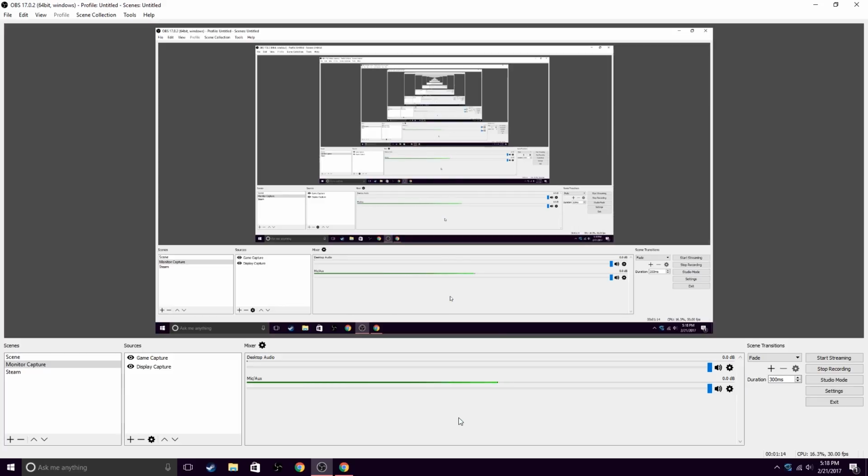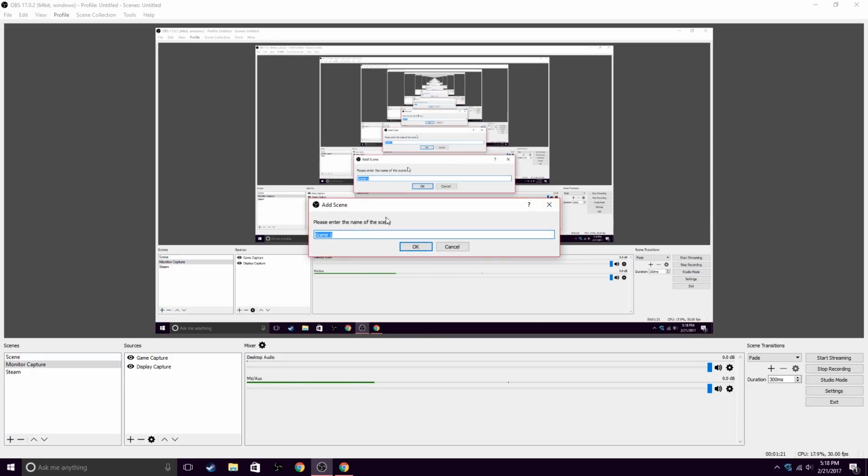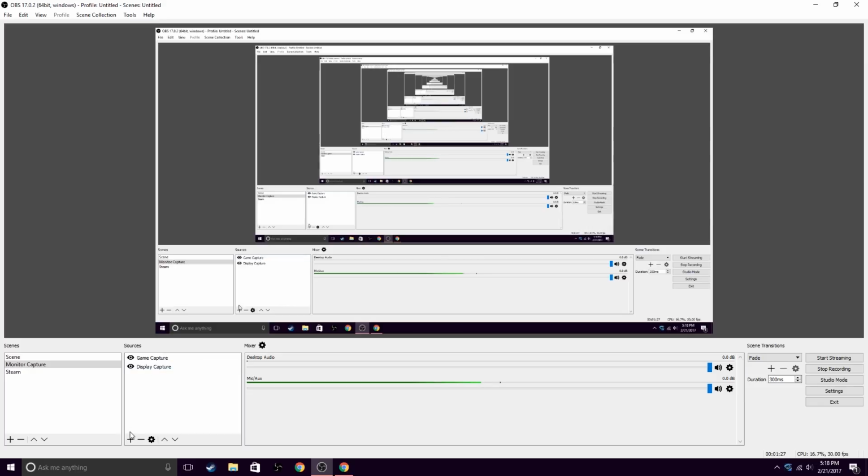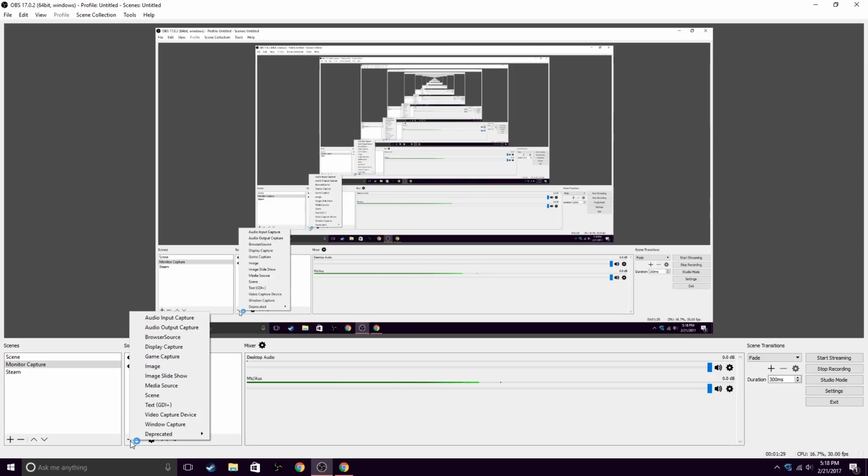So to get started recording, go to Scene, click the little plus button, add your new scene, name it whatever you want. If you're going to be recording games, name it that game, whatever. Then go to Sources, click the little plus button, and here you have a bunch of options which you can choose from to record. You can record games, just audio, display, which is what I'm using right now to record this, images, window capture, so only a certain window, etc. There's a lot of different options.